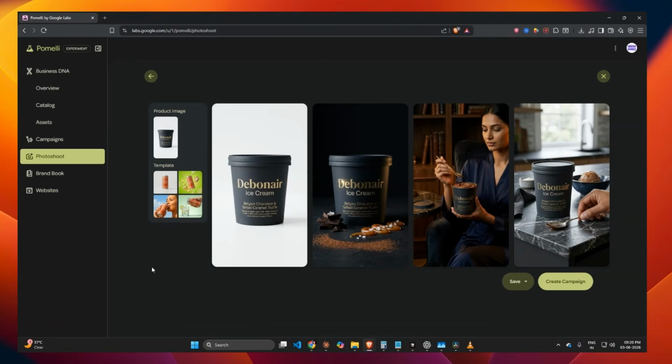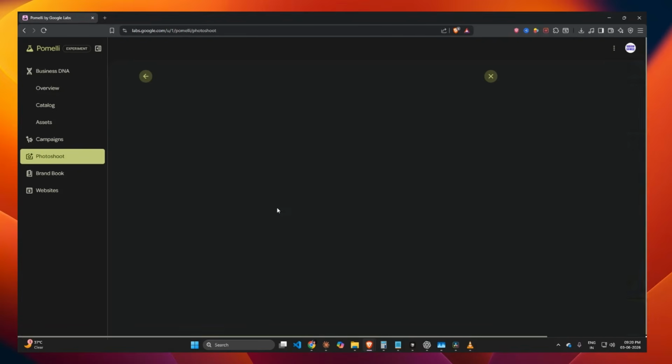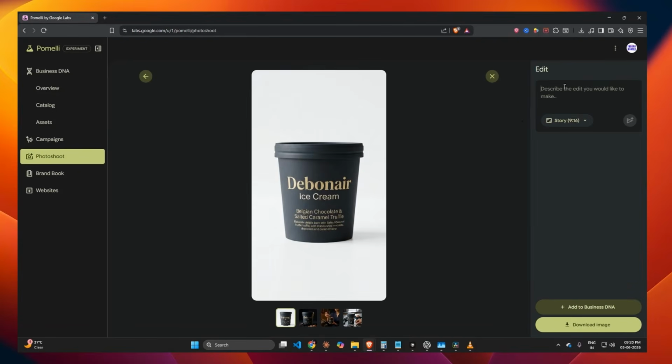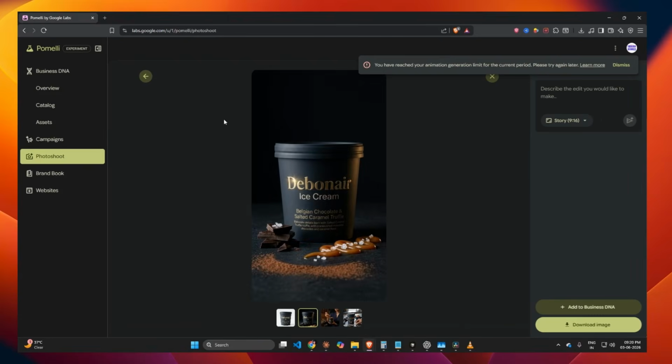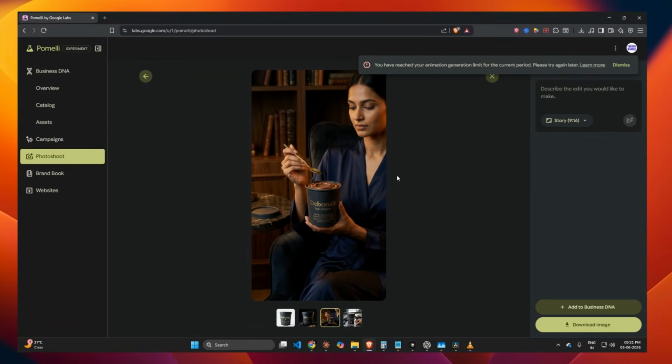As you can see, the photo shoot is complete. This looks good. It has created really good images. If you want to make any changes, you can write here and make your changes as you please. This looks good. Let's see what else. Okay, this is nice. This is good. From these images, you can also add them directly to your business DNA, or you can download those images and use them directly in your ad campaigns or on your website as well.